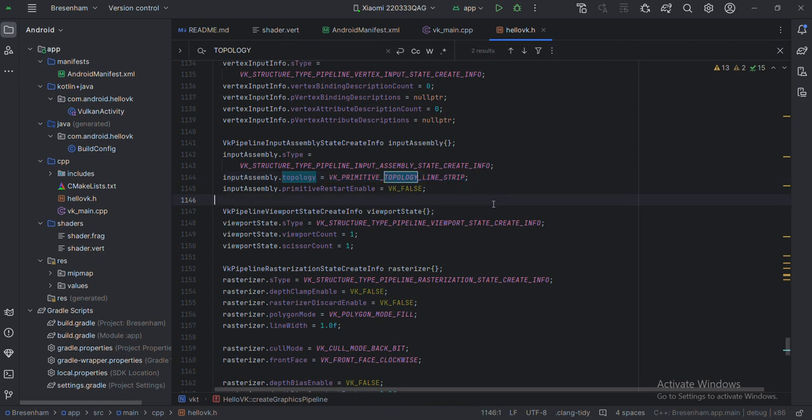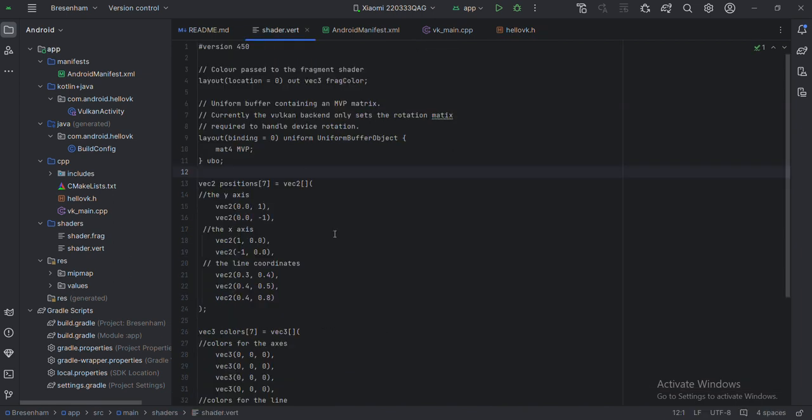Once I've changed this to line strip, we'll go ahead and calculate the lines starting from a point. Let me just confirm the points. For this example, we'll be calculating from the point 3,4 to the point 4,8. In shader.vert, first things first, remember the axis for the plane in Vulkan is between 0 and 1. So what we're going to be doing is dividing the 3,4 and 4,8 to fit within these coordinates.